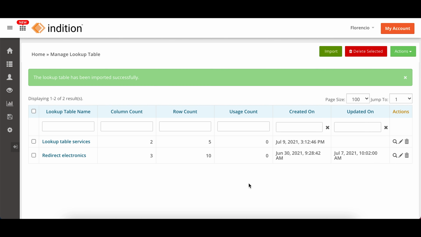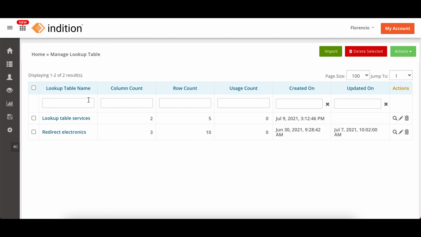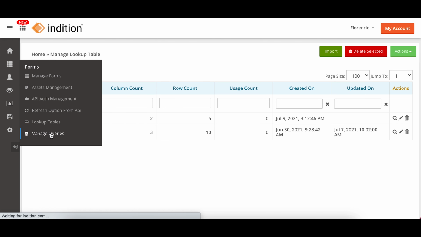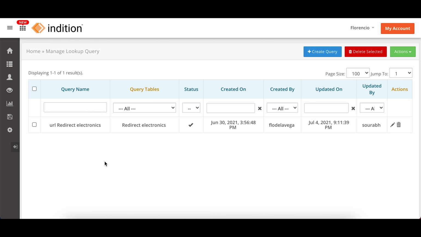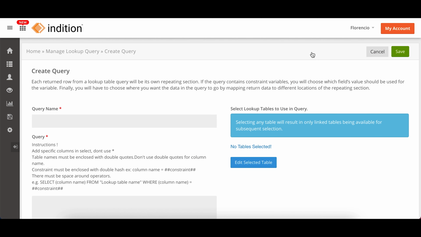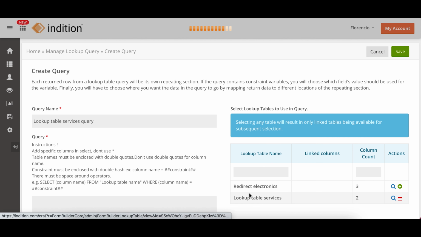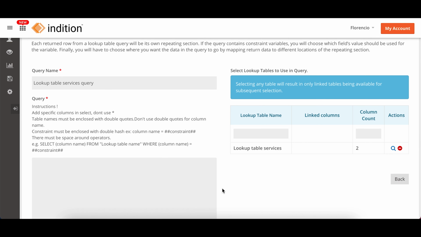Then we see our lookup table has been added, and next we will want to go into Manage Queries in the side menu to create a new query. Okay, so we will create a new query, and we will name the query and then we will select the table that goes with it. And then we will add in our query instructions.